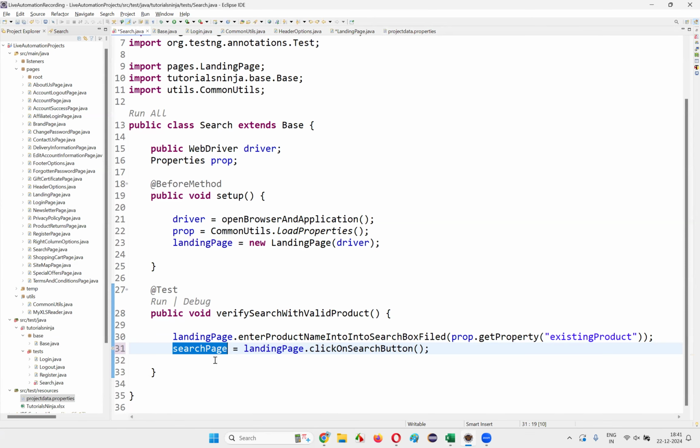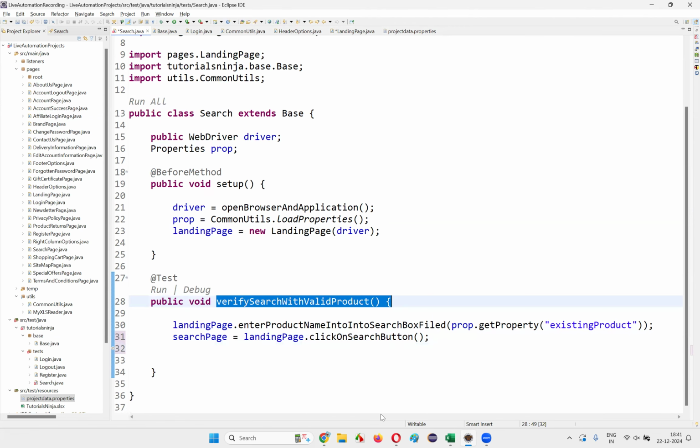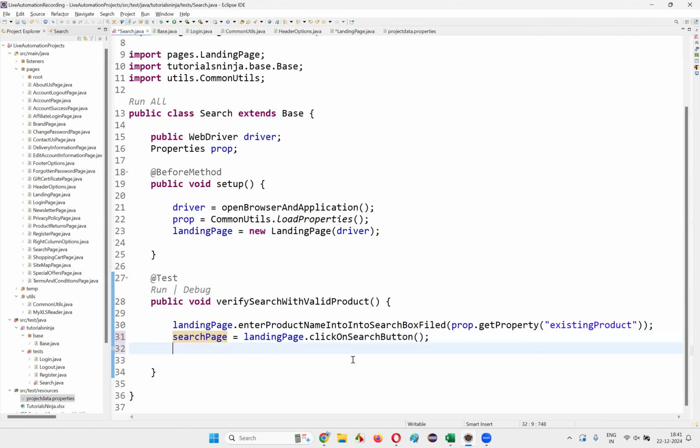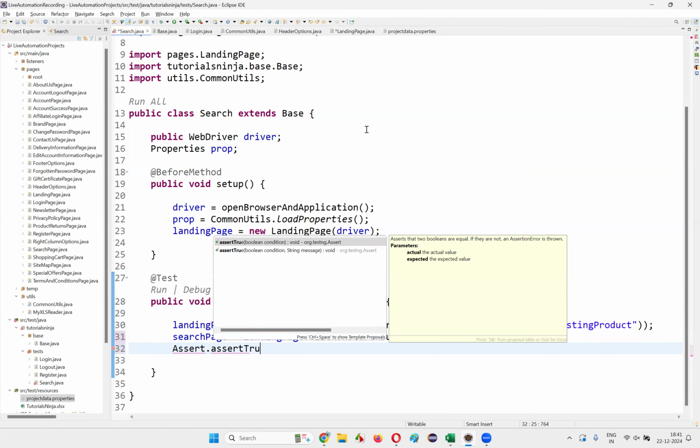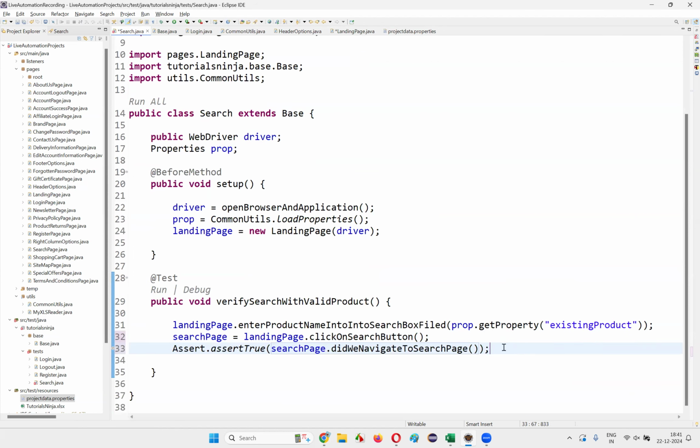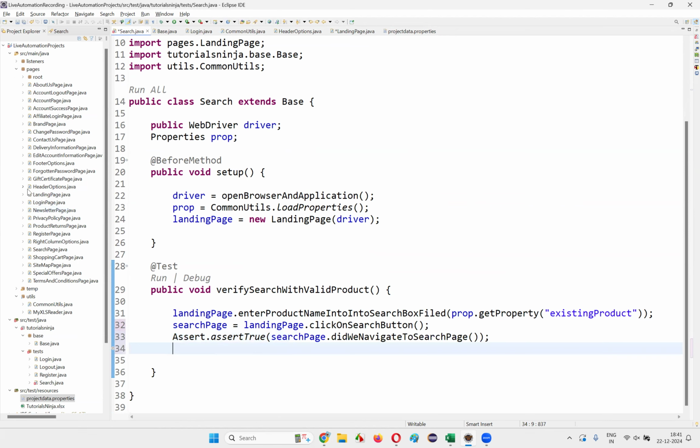Once you get the search page, the expected result here is that such a product should be displayed in the search results. First of all, did we navigate to the search page or not? For that, I'll simply write down assert dot assert true, search page dot did we navigate to the search page is one verification I'll do. So using the breadcrumb of the search page, we are verifying that.